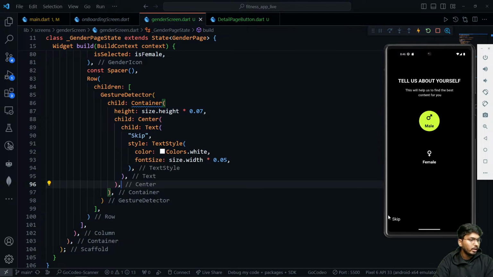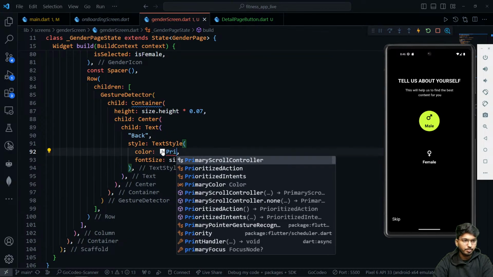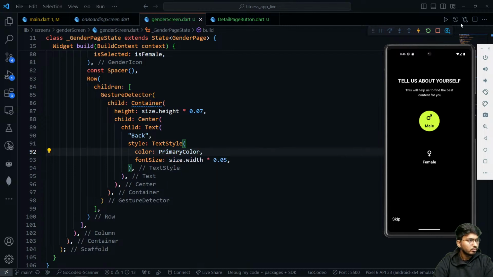Let me check, see, this skip button is there, right? So we will be using that, but I'll name it back button. What we have done is we have written Center, Text, and we have the back button created. Okay. Font size is also fine. What we need to make sure is the color should be primary color. Okay. Reload. Yeah. Now it looks good, right?